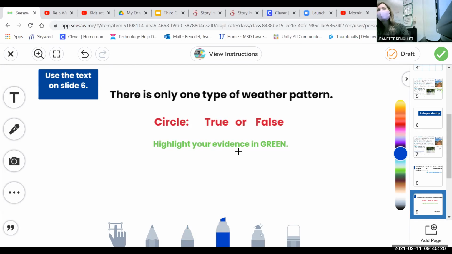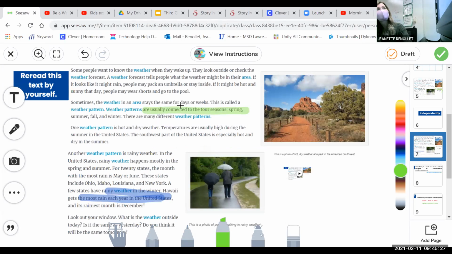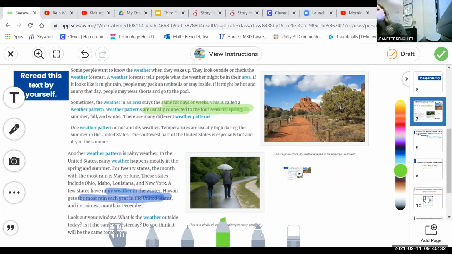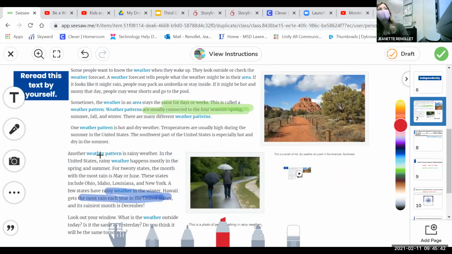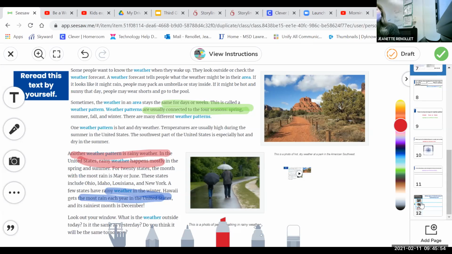Okay? Then number 9, here's another question. This time it says, highlight your evidence in green. You're going to go back to the text and you're going to use green this time, and you're going to find your answer and highlight it with green. Then number 10, here's another question. This time, highlight in red. Get your red highlight, go back to your text, and you're going to highlight your answer in red. Okay? Today is a find the evidence day, highlighting using the colors, answering the questions, all about our text.